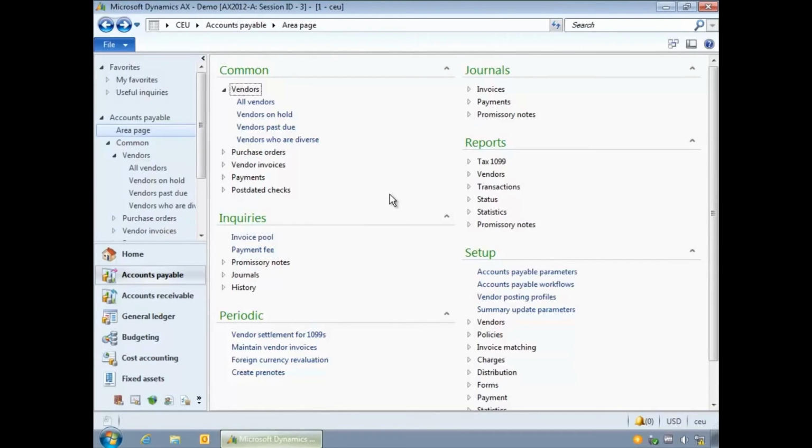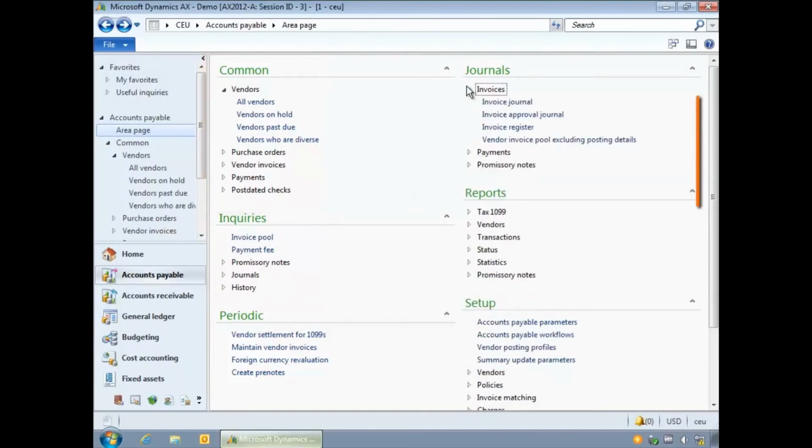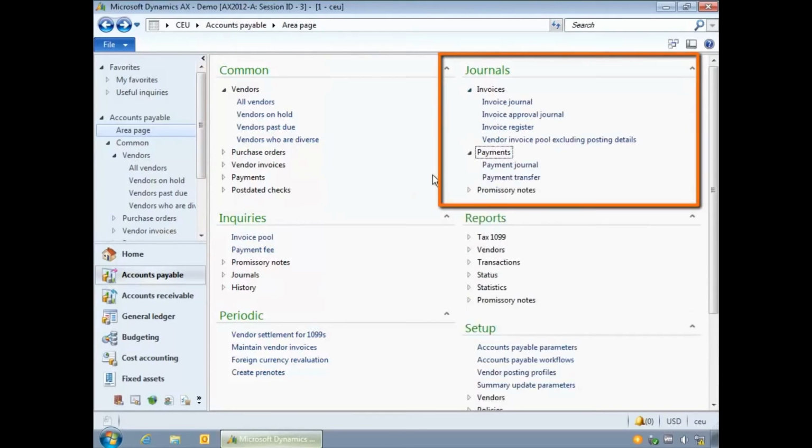Under Common, you can access lists of records and complete associated tasks. For example, in Accounts Payable, you can view the vendors list page and from here create a new vendor. Journals are used to enter and post transaction data. For example, in Accounts Payable, you can process invoices and payments.